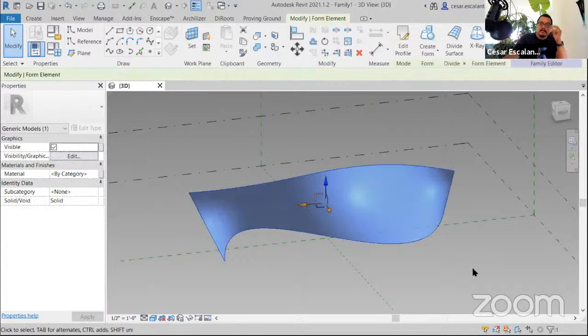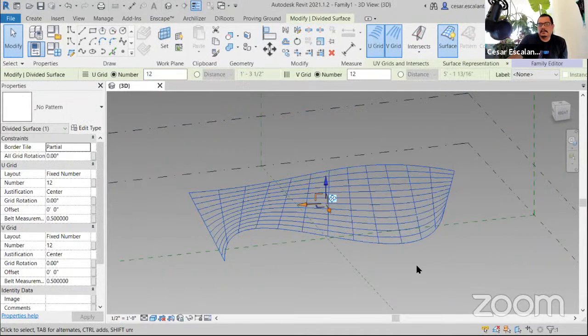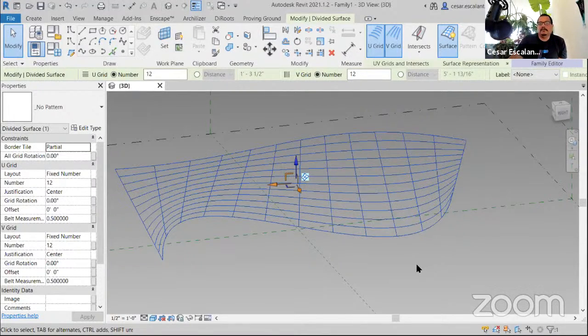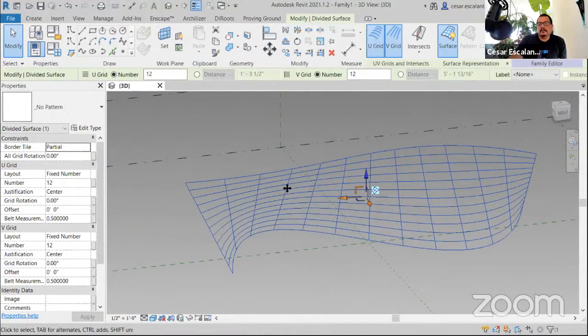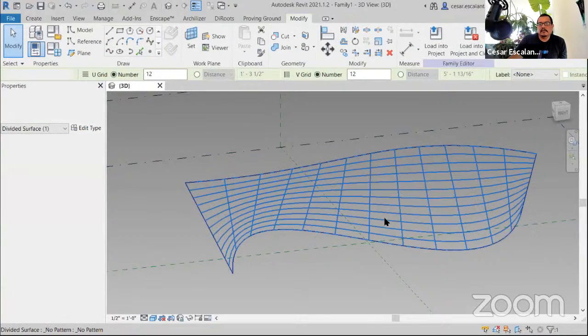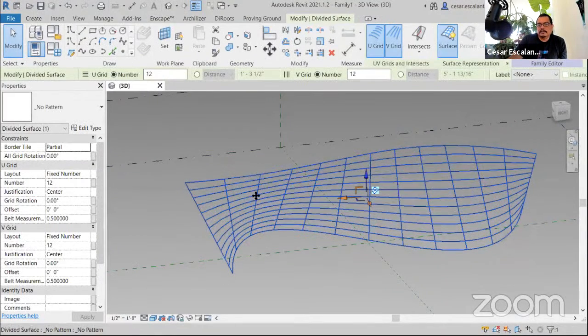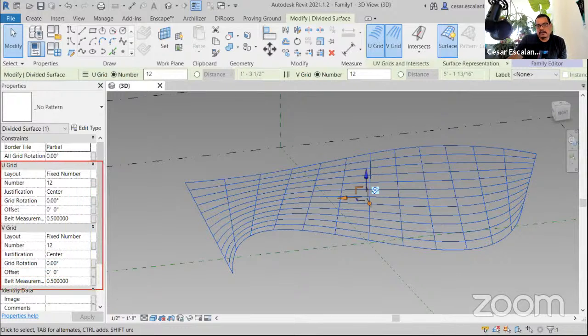So the thing with components in Revit is that you can subdivide this using this divide surface. And what this does, it panelizes a surface into these different rectangular patterns. The distances between the patterns are created using these U grid and V grid layouts. You can create grids using all these different rules.